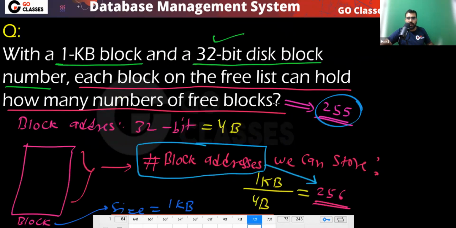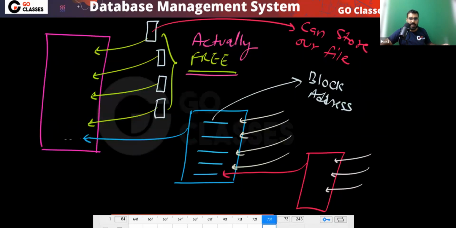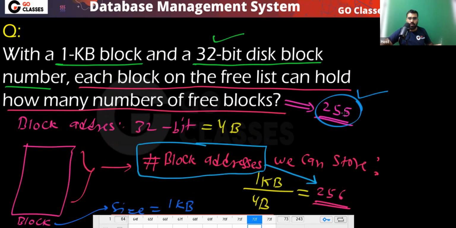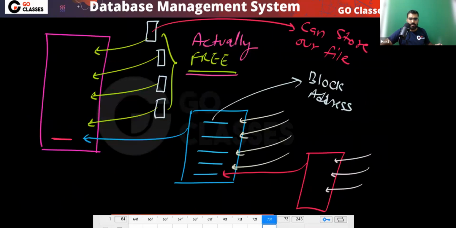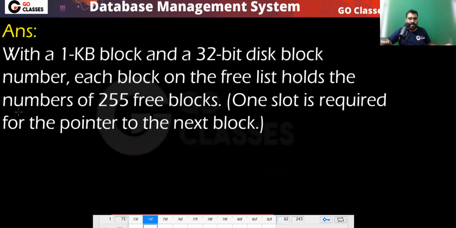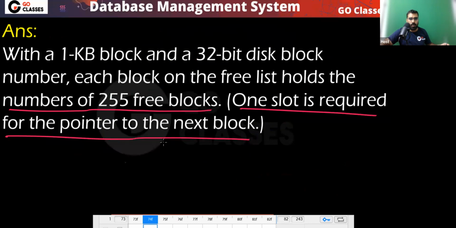So here the final answer will be 255. This many free blocks you can store. Is this clear? Let me know, because one address is occupied. This one address is for a block which contains free blocks. So your final answer will be 255 free blocks, because one slot is required for a pointer to the next block which contains free blocks, and again to the next block which contains free blocks.